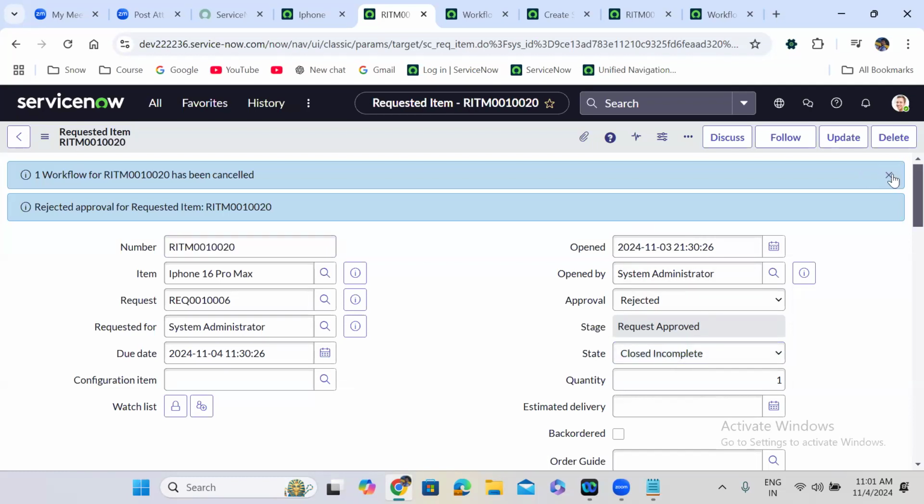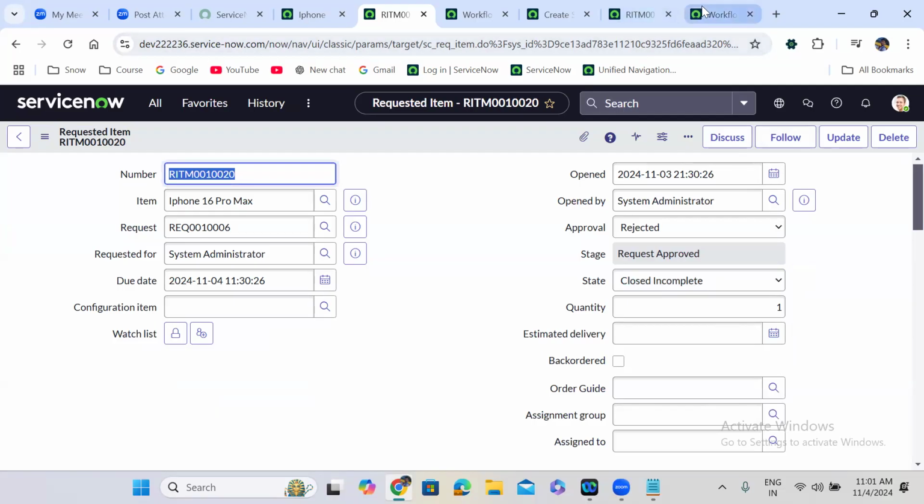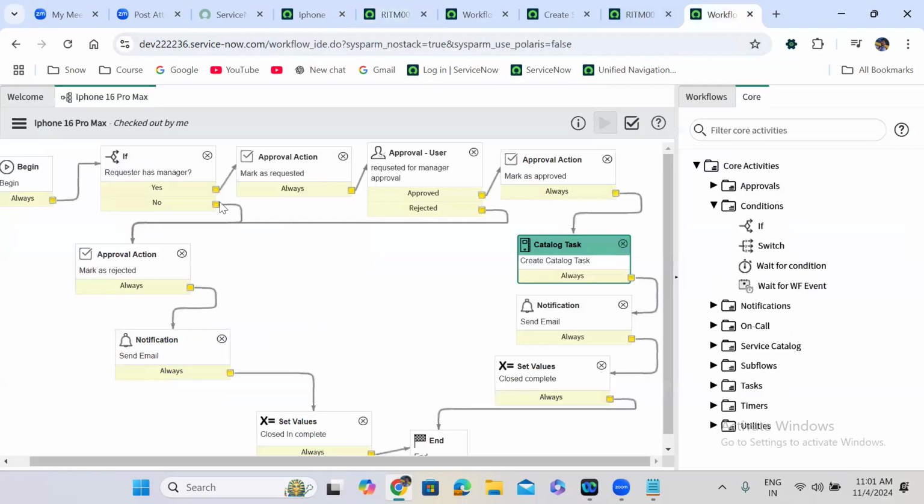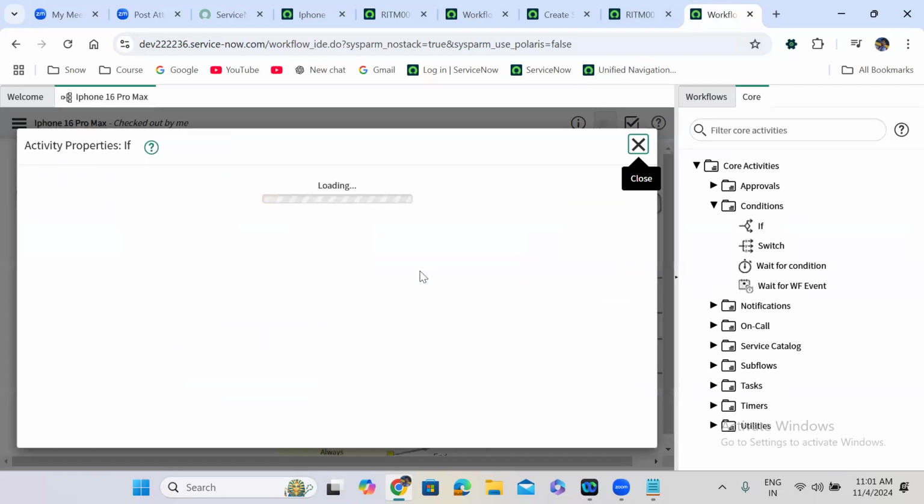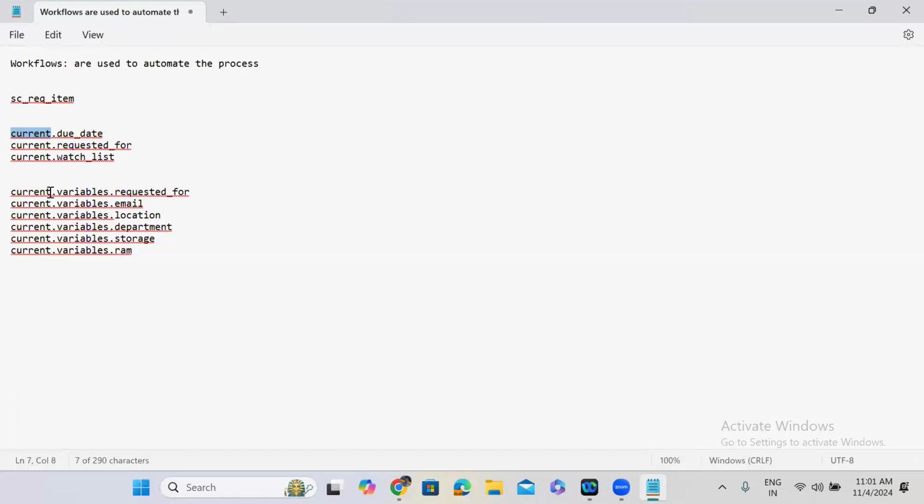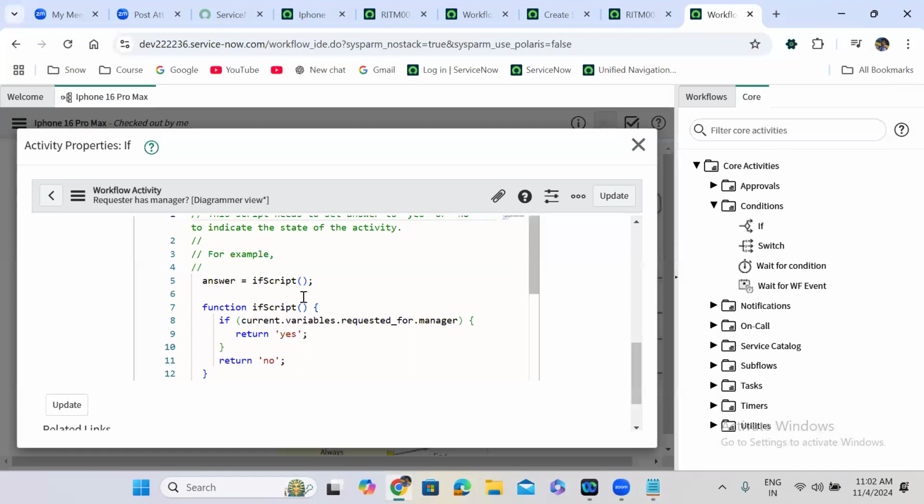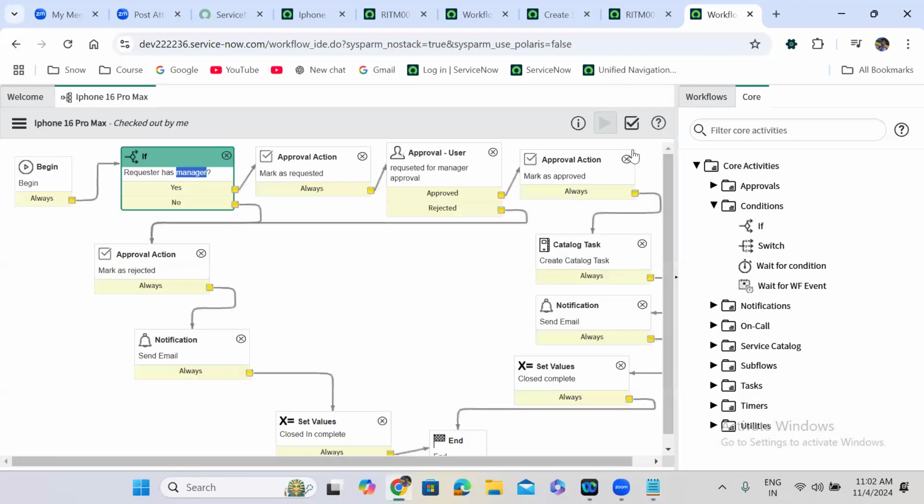Here we are getting requested item variables using current.variables.variable_name. As I mentioned here, current.variables.variable_name. These are requested item variable values. So if you can see current.variables.variable_name, we are using the dot walking concept here.